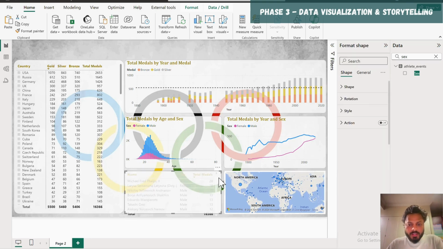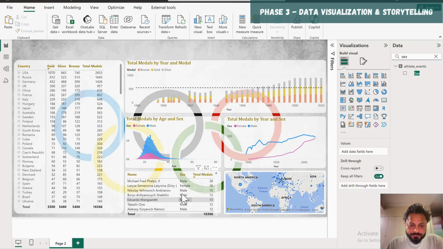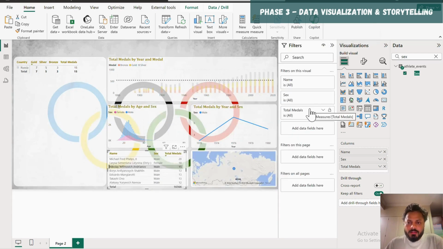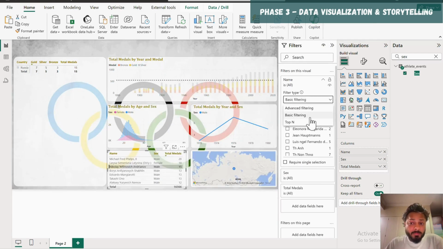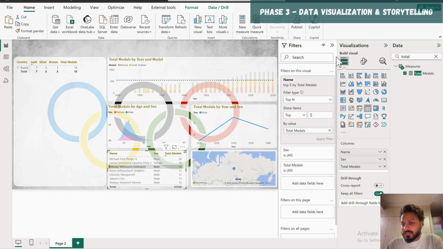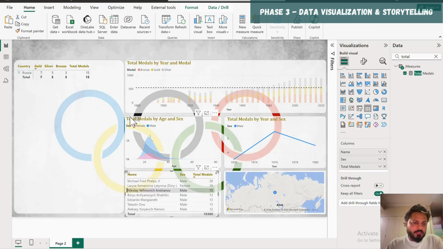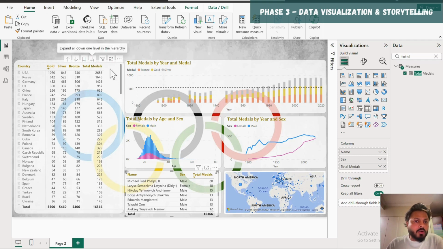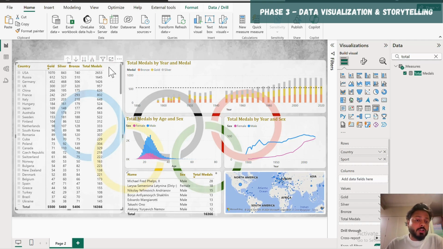One more big part here, I have the name of the players, but I want to keep top 5 players only. So I'll just select this visual, I'll go to my filters, and in the names, instead of basic filtering, I'll go to top N. I'll select show me top 5 items on the basis of total medals. So I'll just select total medals here and click apply. Apply is important. If you don't click on apply, it won't be applied and it will be same, right? And then you can wait for it, it will take some time, and then you can work on other stuff till then. Now the big thing is you can also do a conditional formatting.